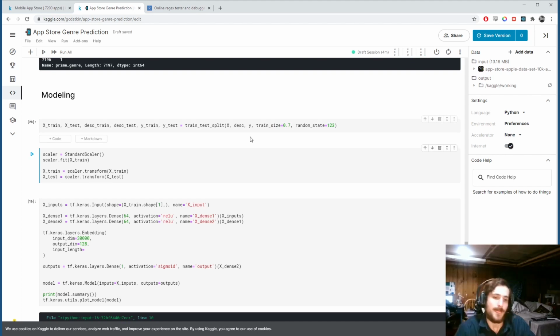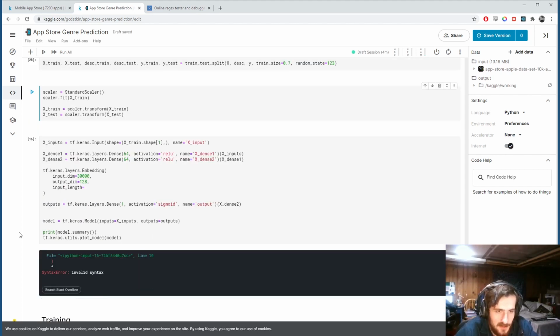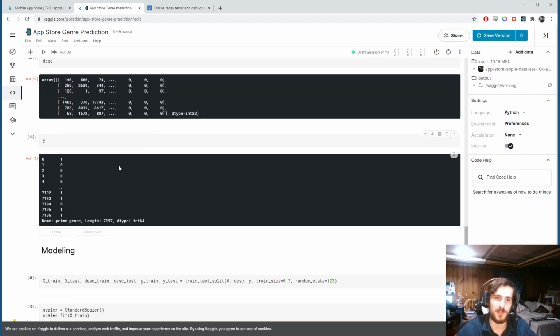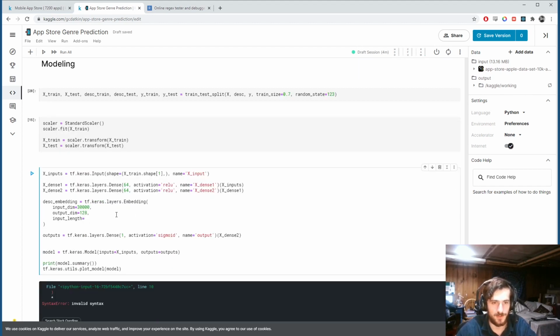Alright, so now let's fix this up. So this is our embedding layer. I'll call it desc embedding. And the input length is going to be the max sequence length, but it's also the dimension of this width. So that's desc train dot shape sub 1.